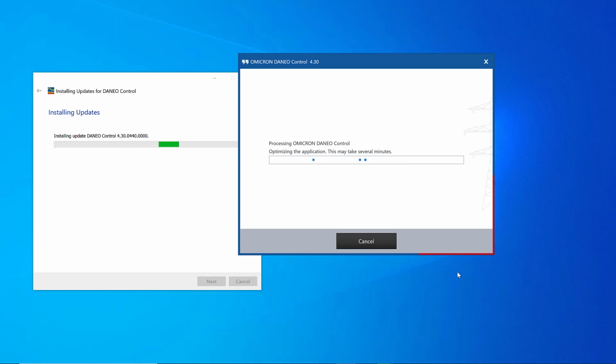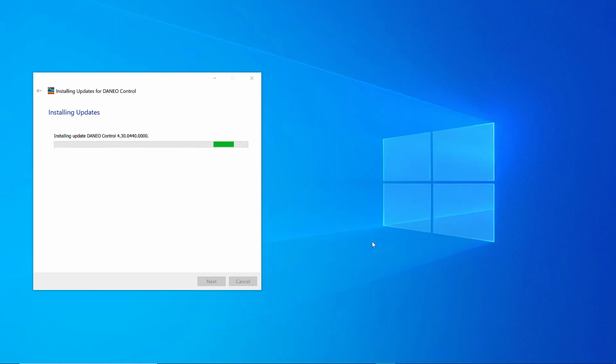The update is almost done. The post-processing of DANEO Control Software application is about to finish. So the update is successfully done. So we just see an option to select the close option down there.